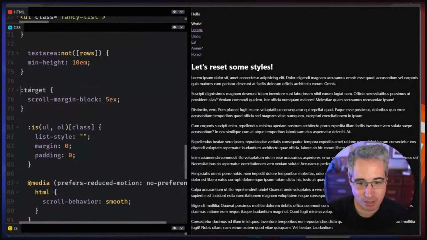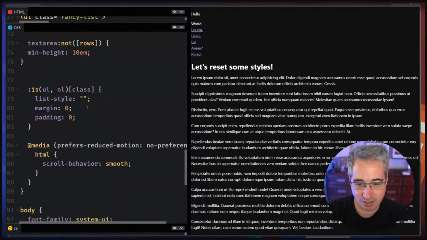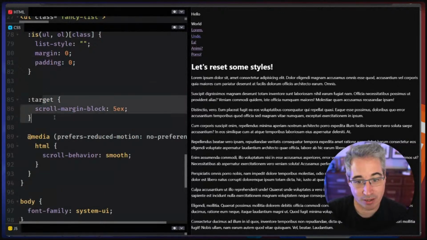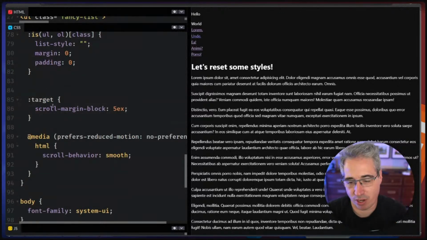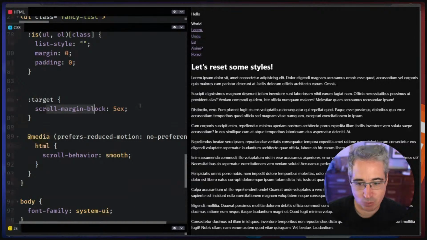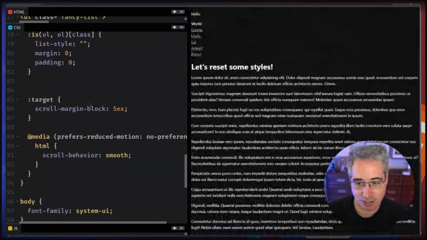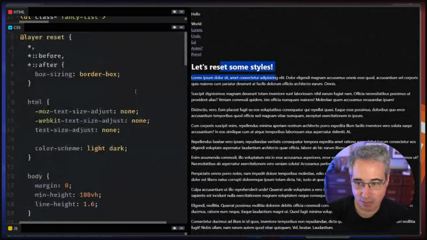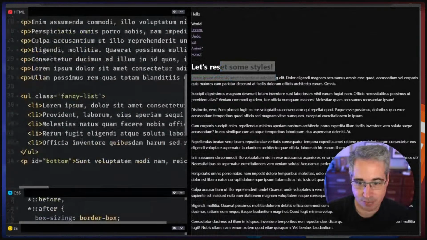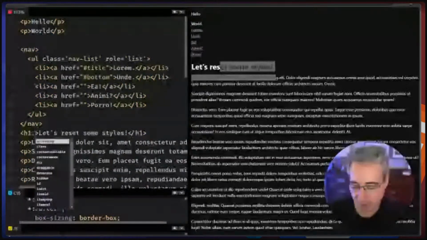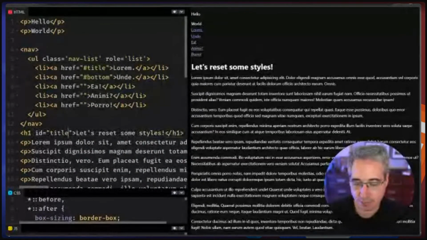This is a cool one though with the target, so it sort of goes with what we just did. And I wouldn't put that inside this, so I'm going to put it on top because you want this to work whether or not it's smooth scrolling, where we get a scroll-margin-block. So that just means when we click on it, actually that's not a good example. Let's do one for the title. This one could be my title, and then ID equals title.